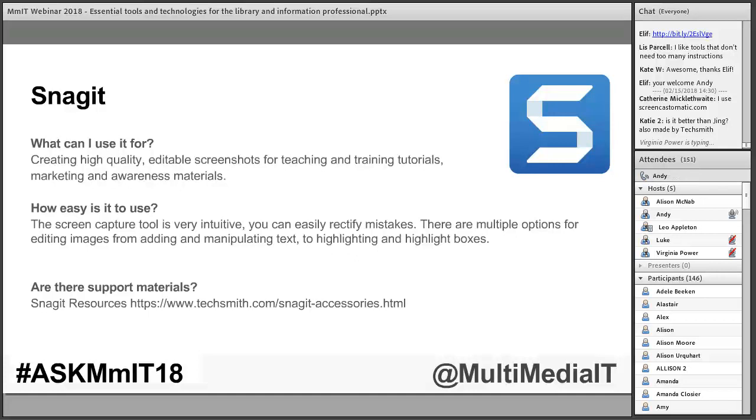You can easily rectify mistakes, and then there's multiple options for editing images, adding text, putting in speech bubbles, putting in highlighting. So if you want to do some form of a tutorial and you need to take shots of an image, and that could be a PDF document, it could be a website, it could be anything. It allows you then to actually annotate those within the software, save the image, and you can export into a variety of different ways. So it's got a lot of functionality.